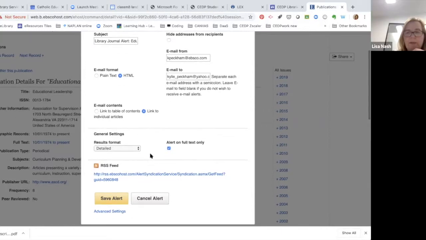And can I say, Kylie, sometimes I use detailed and sometimes I use the brief. Yeah, just depends on who I'm sending it to. Sometimes, right, I feel that the detailed is too long. Yes, so it depends on who I'm sending it to. That's right. And you can determine these parameters in every journal alert that you're setting up.